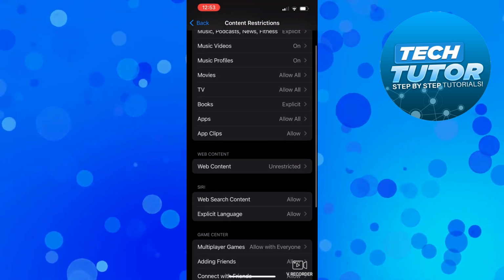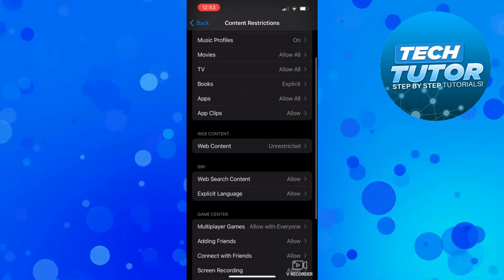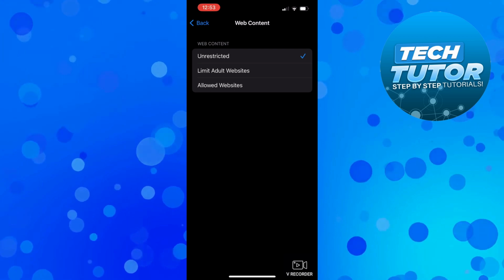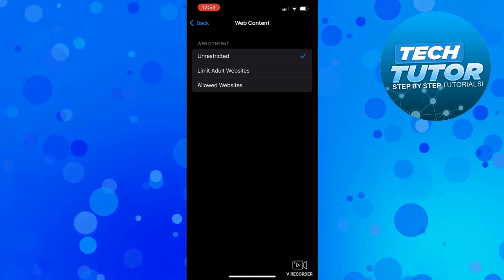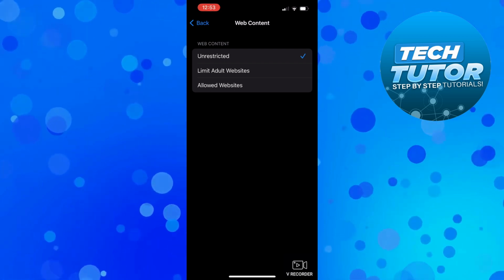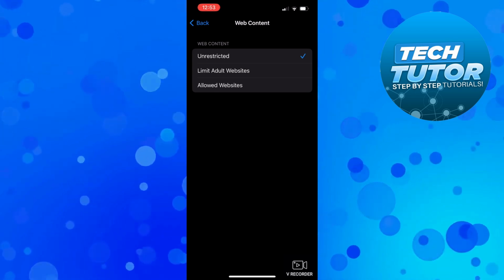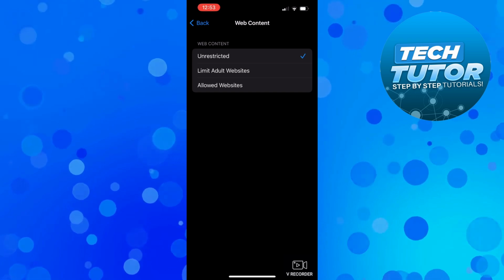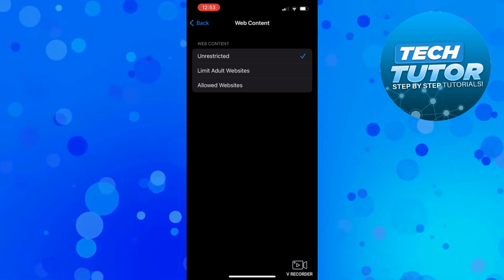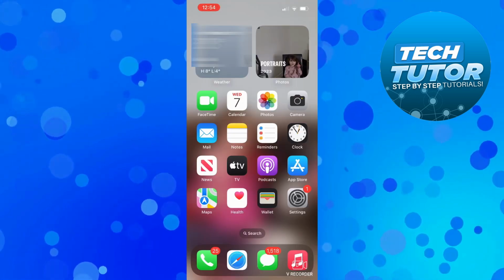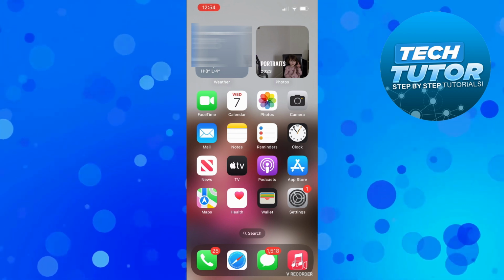Now come to this section where it says web content and press onto this. As you can see, there are now three different options. So you have unrestricted, limit adult websites and allowed websites. To turn Safe Search off from here, all you need to do is make sure you have unrestricted selected. And once that's done, that's going to turn off Safe Search. So that is two ways on how to turn off Google Safe Search on iPhone.